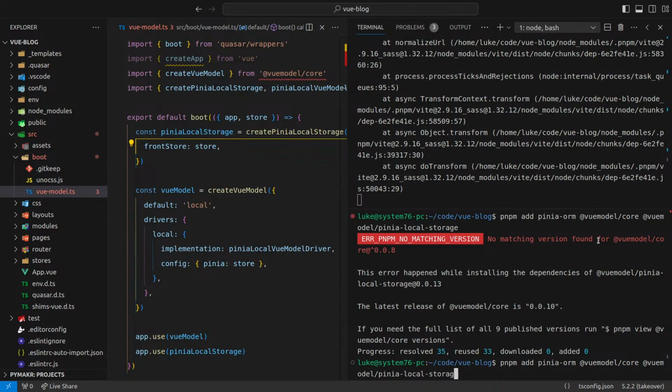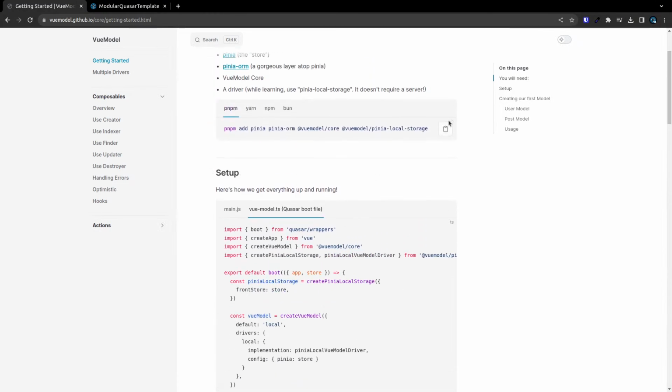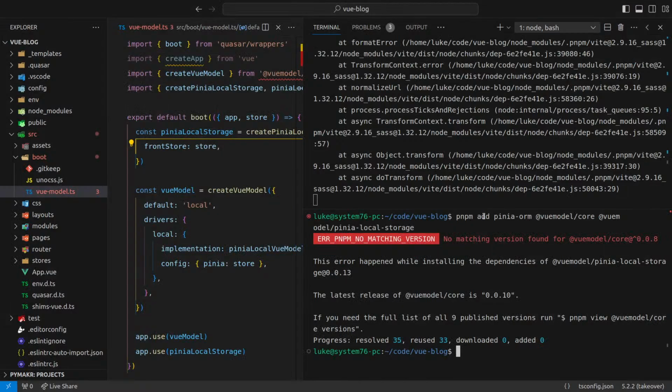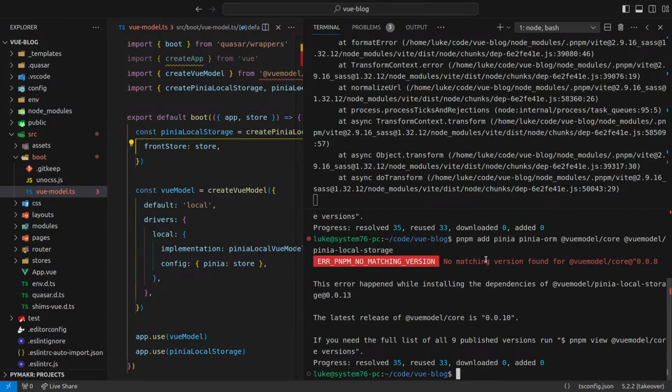Okay, that's unusual. I honestly don't know why that would happen. Let's try it with the Pina part again. That's why I want to do these videos, to try and catch myself on things that are going wrong. Now, why would that be? VueModel Core 0.0. When trying to install... Okay, so we tried to install the local storage plugin.